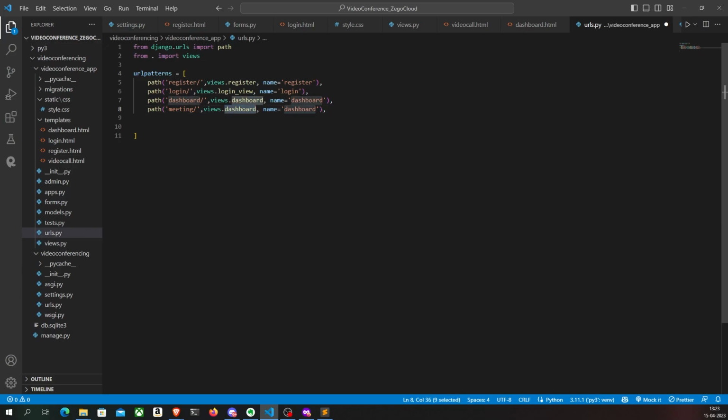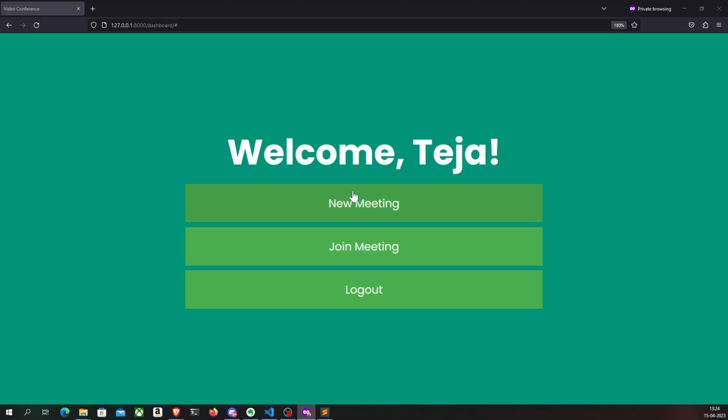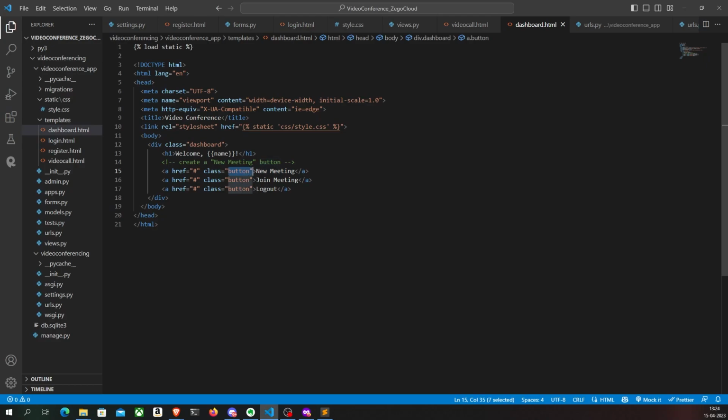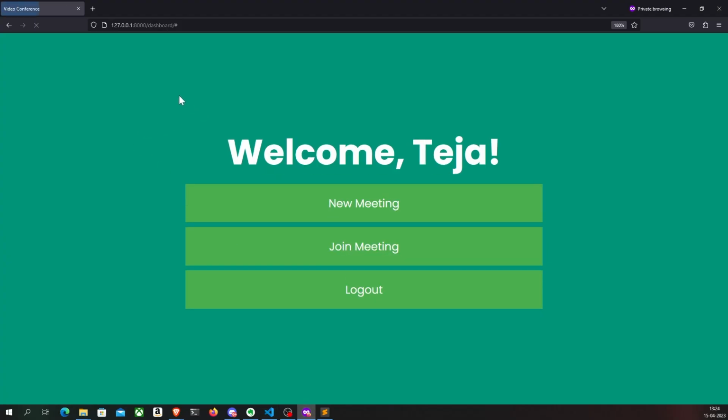views dot video call, and I'll name it as meeting. So I'll come back to my dashboard.html, and for the new meeting button, this button over here, we have to link it to actually go to the meeting, to actually go to /meeting. So I'll just go ahead and change the href of this to meeting. Awesome. So let's see if we have any errors. We do not. So let's go ahead and test this out.